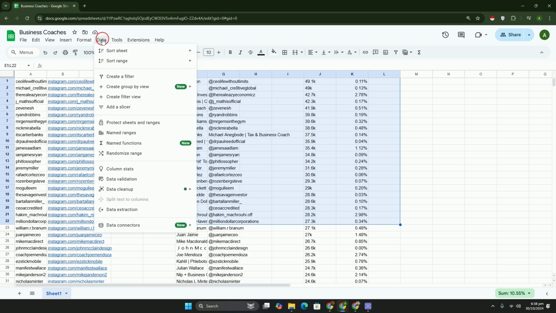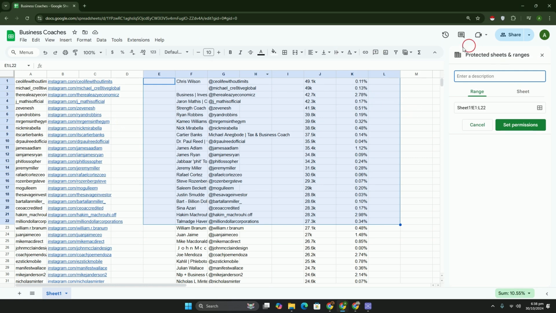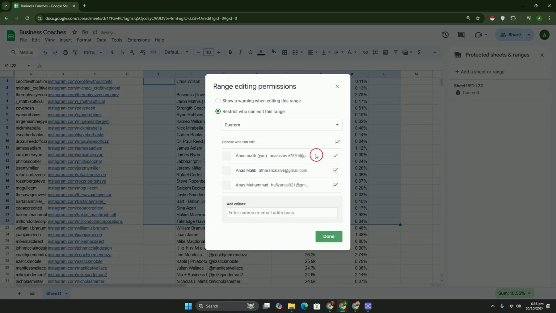So after coming to the tool section or the data section, here you have to just simply scroll down, and here is the option which is Protect sheets and ranges. Just simply hit this option. So after hitting this option, now it will ask you for a permission. You guys can set the permission and just simply hit. It will take some time.